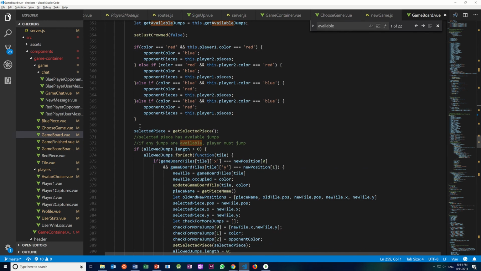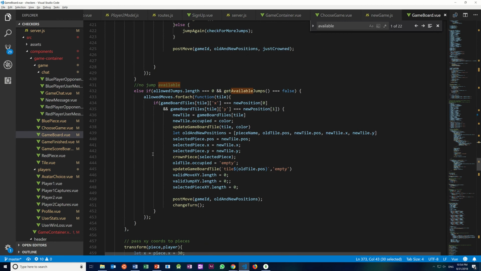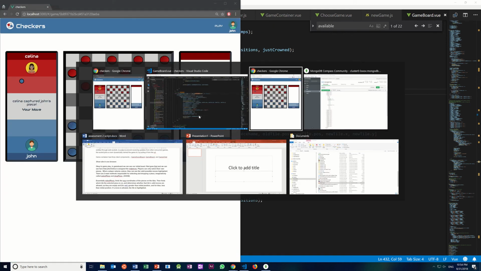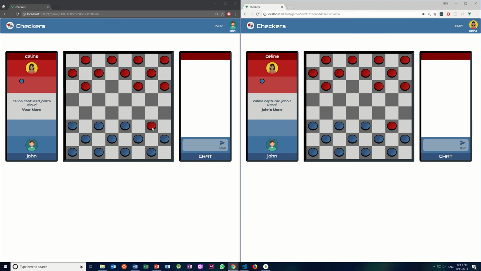Drop piece looks for jumps first. If there are no jumps on this piece and no jumps on any other piece, only under those conditions is a move allowed. Now what I mean by that is, Selena has made this jump, and now it's John's turn. There should be allowed moves here, but there are no allowed moves because if there is an allowed jump, only the jumps can happen. We can't make a move if there is an allowed jump. So in this case, I will jump to here.